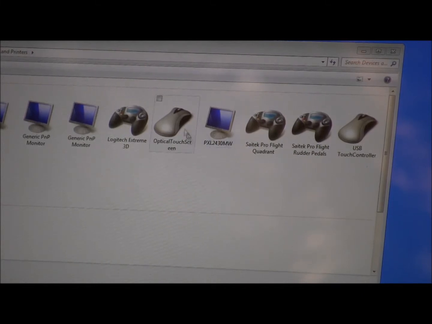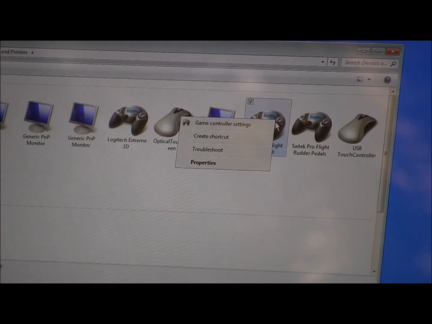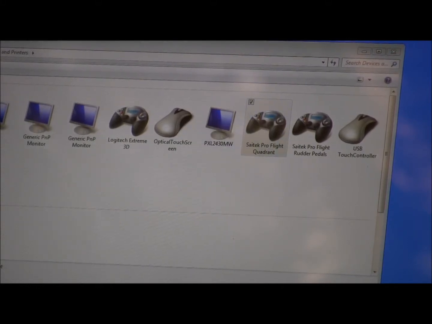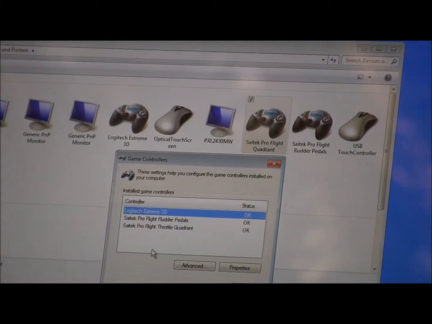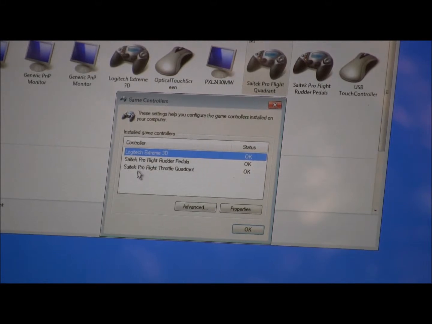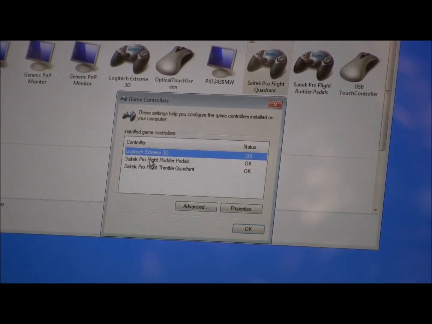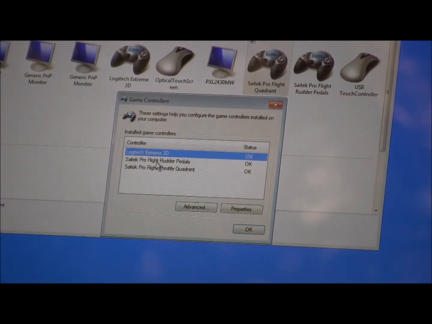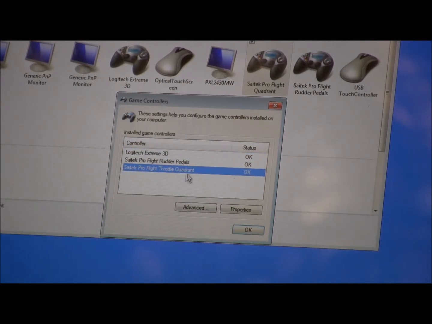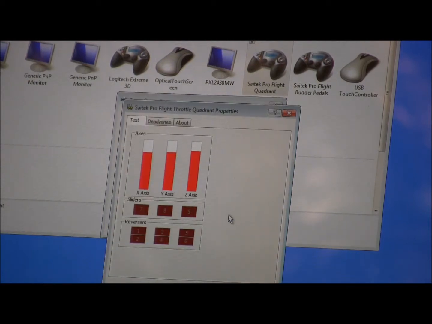So let's right-click on one of the controls. I'm going to right-click on the Saitek one and click on Game Controller Settings. That brings up the 3 game controllers that are connected, the Logitech joystick and the 2 Saitek controls. So as I said, we think that there's a problem with the throttle quadrant. So click on throttle quadrant and then click on Properties.